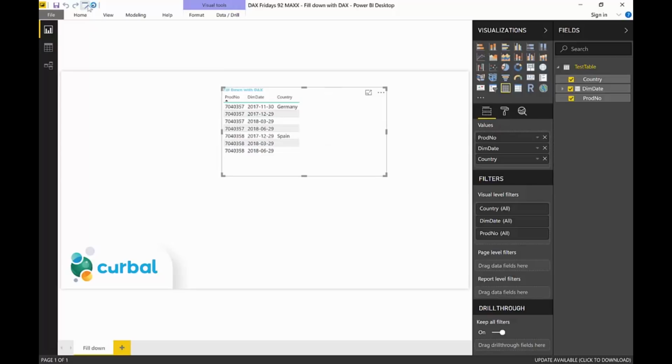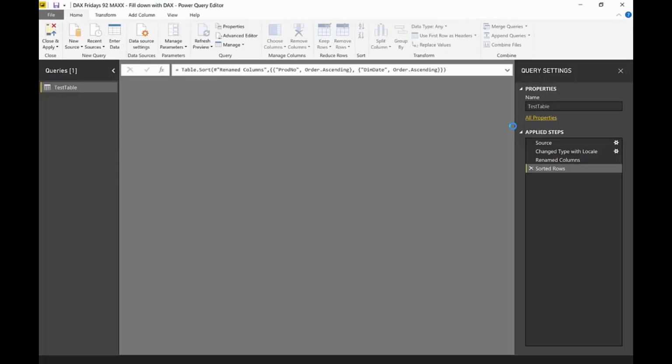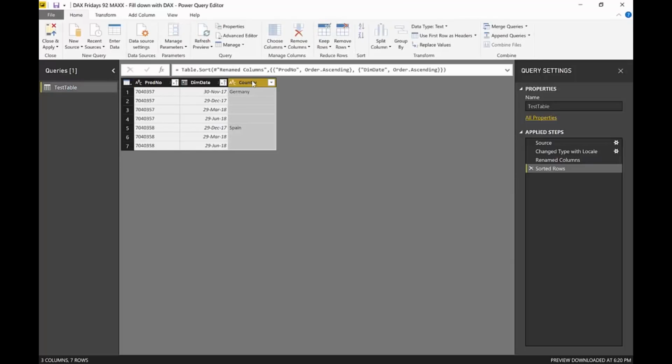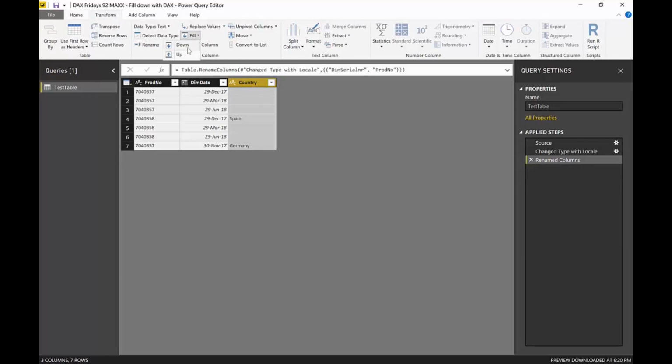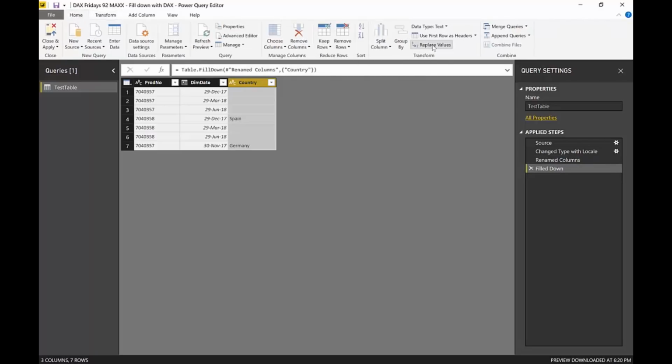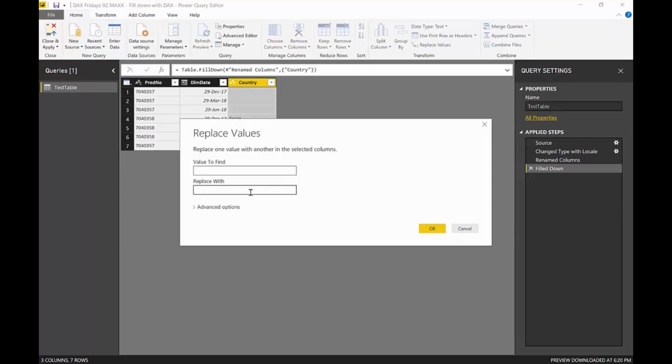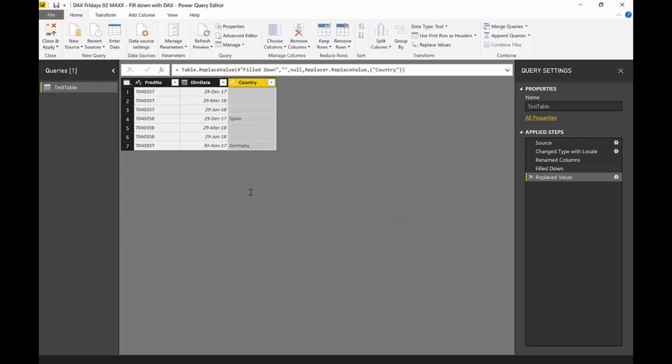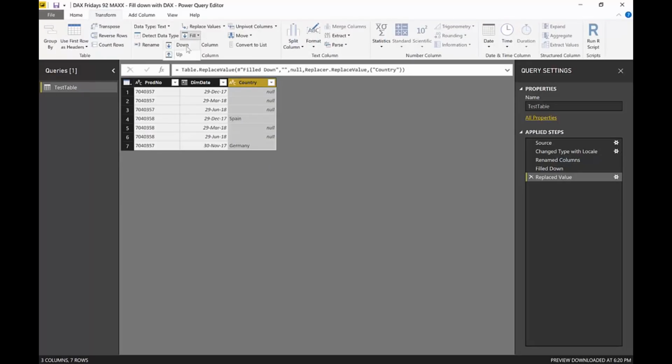So to do that in Power Query, if you go in here and do transform fill down, it won't do anything. So the first thing you need to do is to replace blanks with nulls. And when you do the fill down now, it will work.